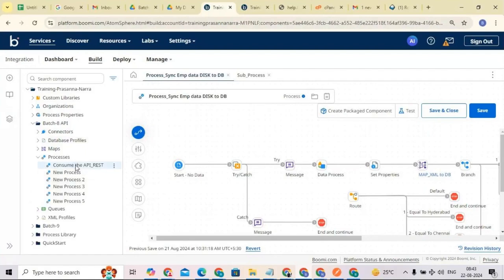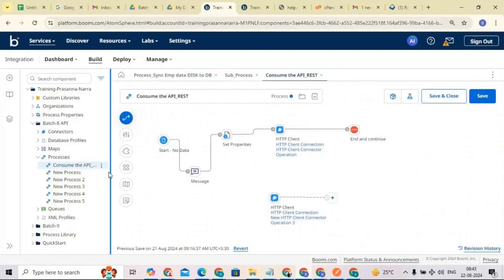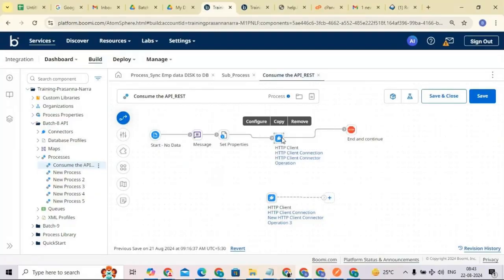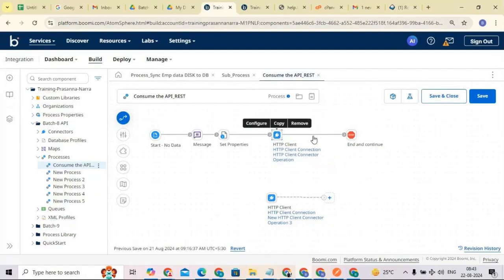Okay, yesterday we developed this consume list APIs. So this is a process where we are working, right? Now if you see here, in which mode it is deployed. Here we can see which mode it is deployed in, and on which mode it is running.